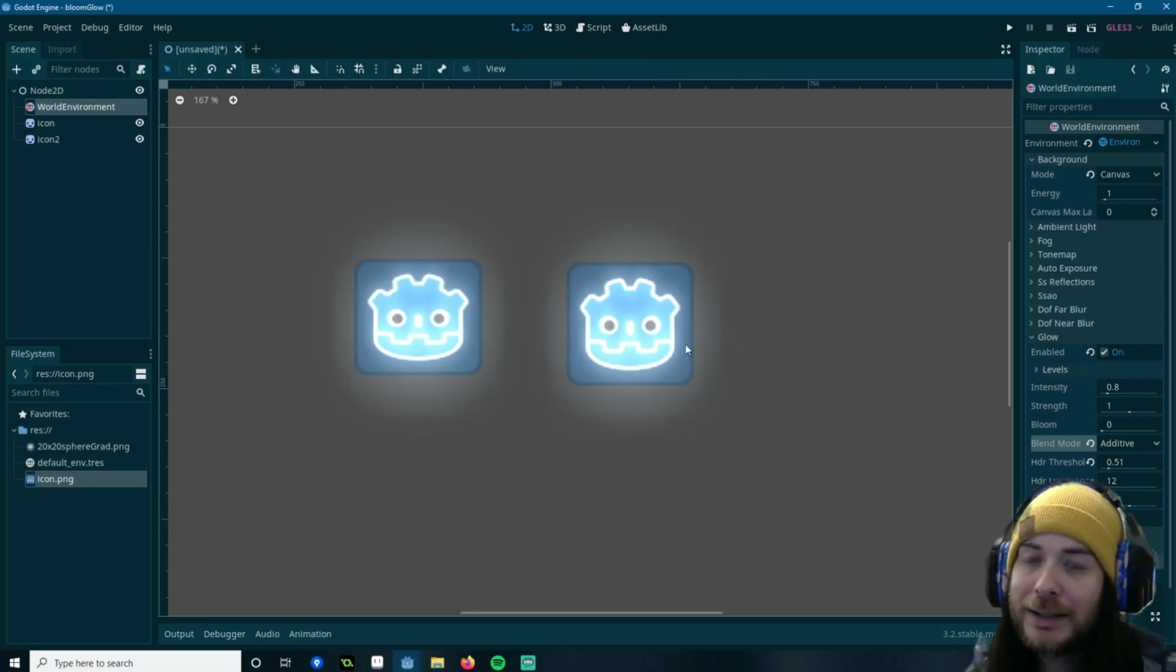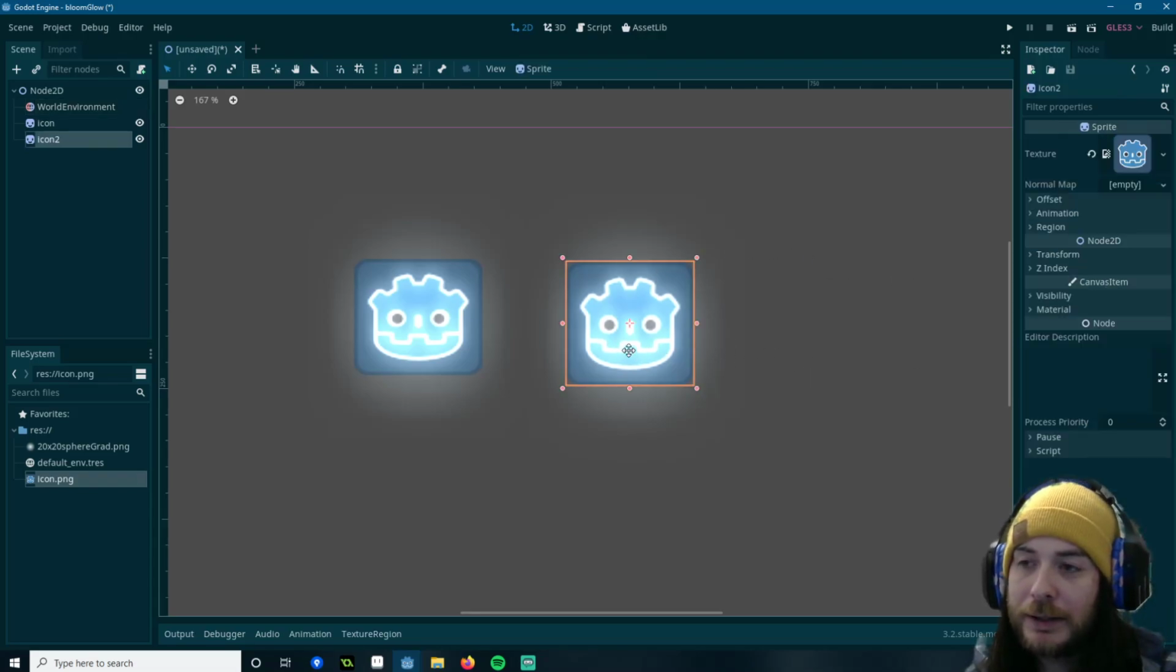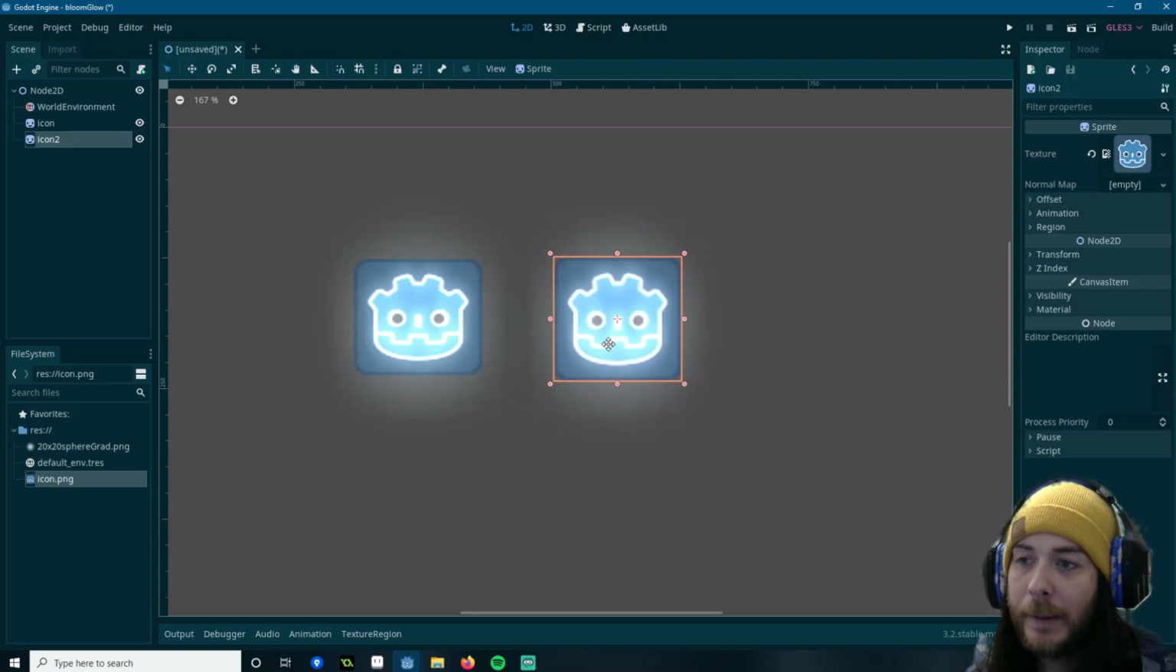The difference between additive and soft light is that additive will actually, if you have another white sprite on top of it, add the colours together to make a brighter colour. Whereas soft light will just leave it there. It's like no light is passing through it, but it's its own light at the same time. It's a little bit hard to explain.